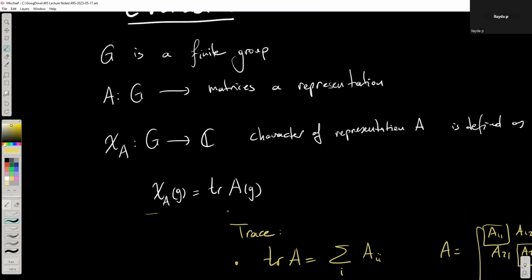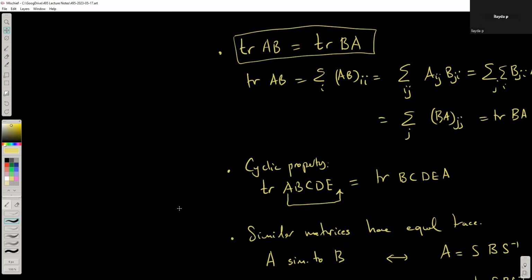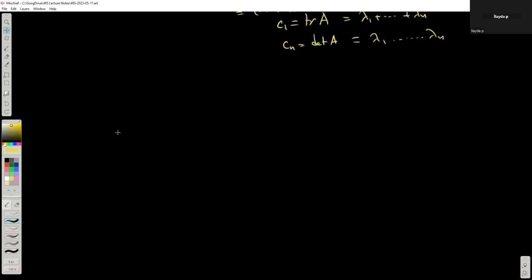So in our case, of course, we have a set of matrices. We don't have a single one. By using the property of the trace, we can talk about some certain properties of the character. I'm going to do this quickly, so I'm not going to show a detailed proof.